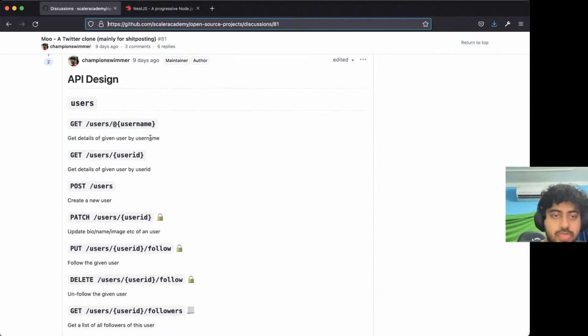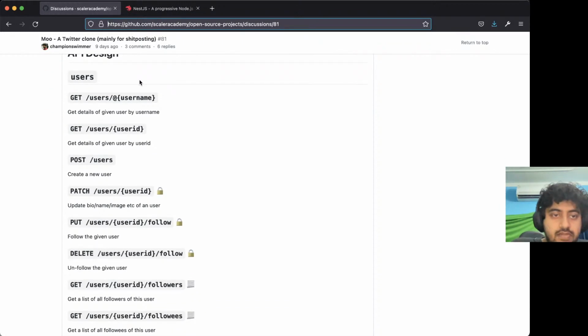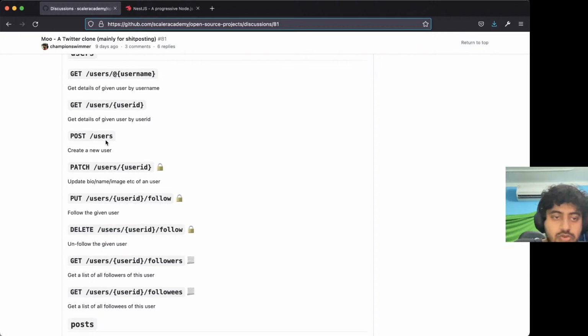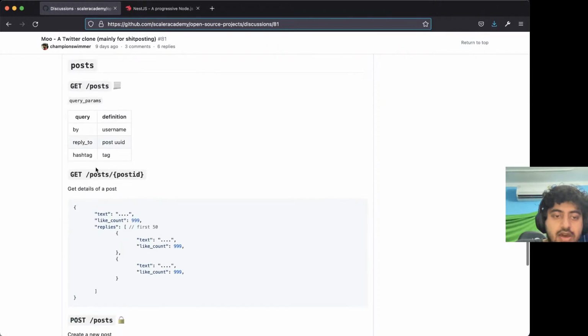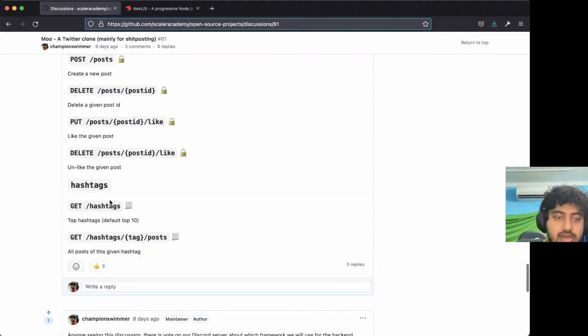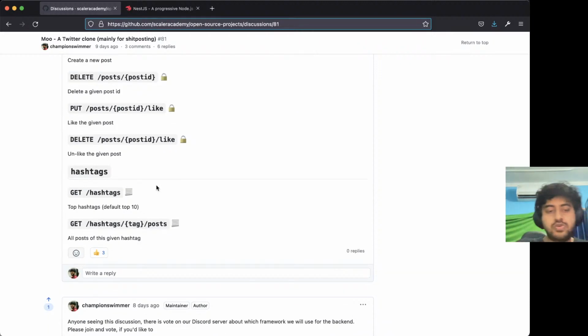We would have a GET endpoint for user slash username to get a user, one to get a user ID, one to create a new user, to fetch the feed, to fetch one particular post, then the hashtags. So a lot of those things are already defined, and it's going to be very easy to get started with. In today's session, we will get started with the basic project structure, set up the database, set up the framework and all of that stuff.